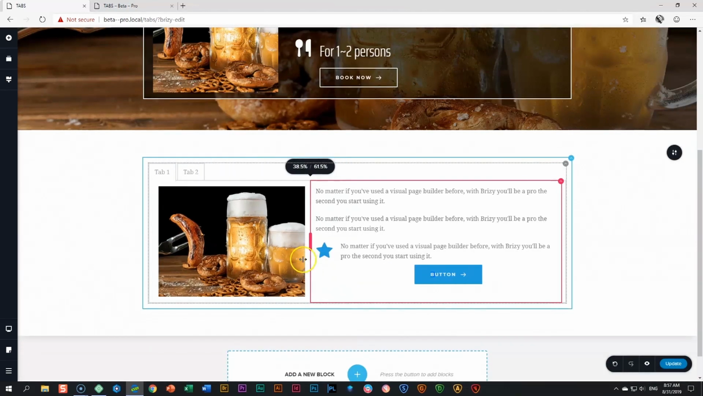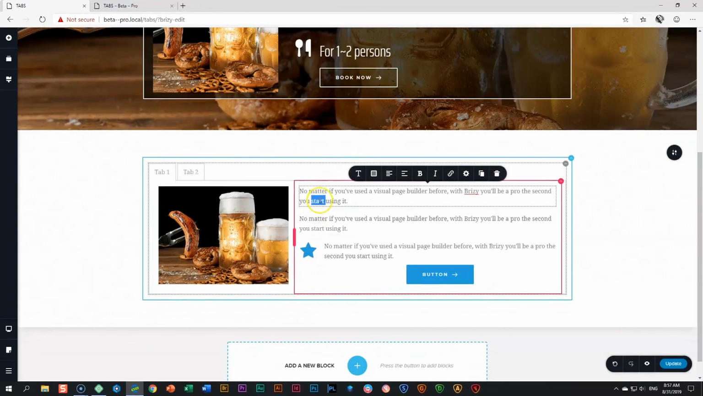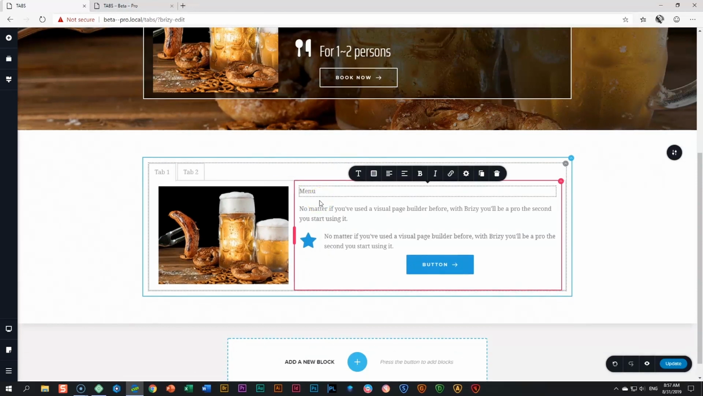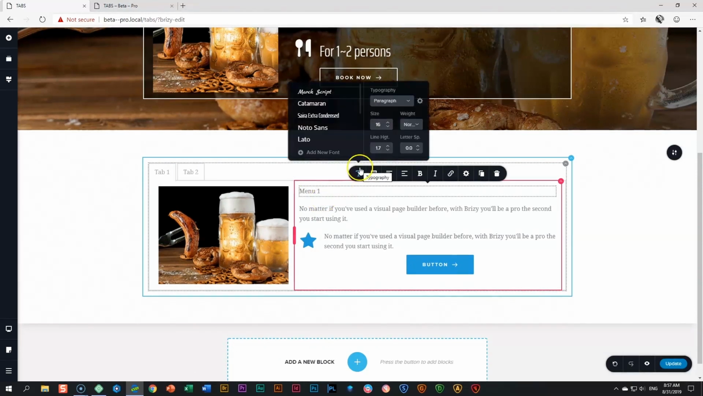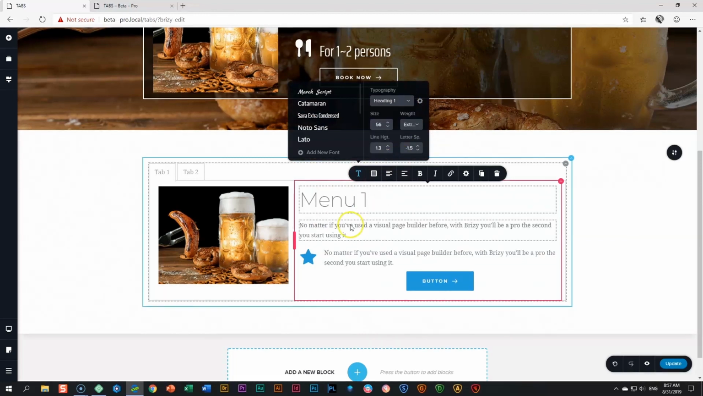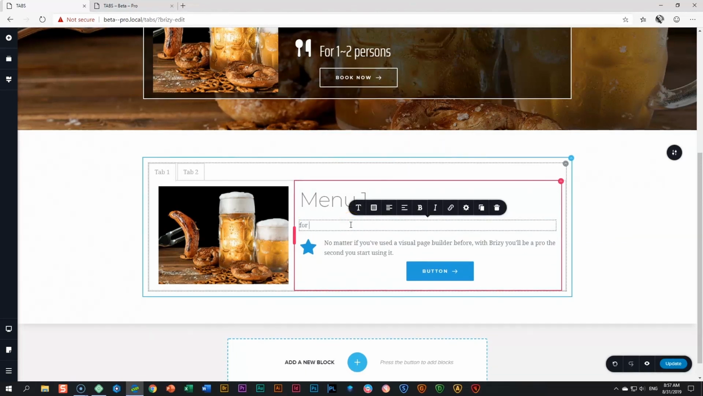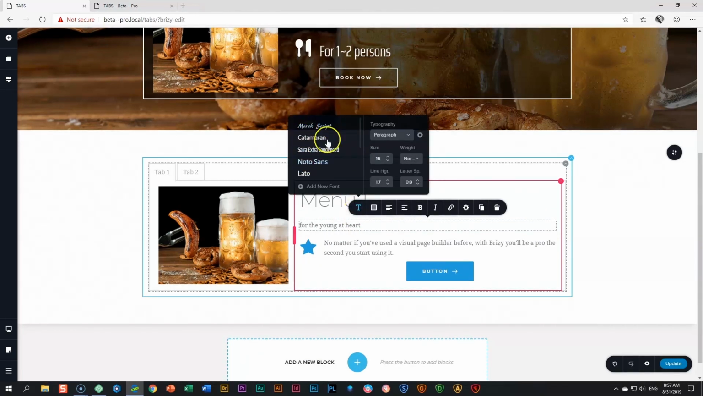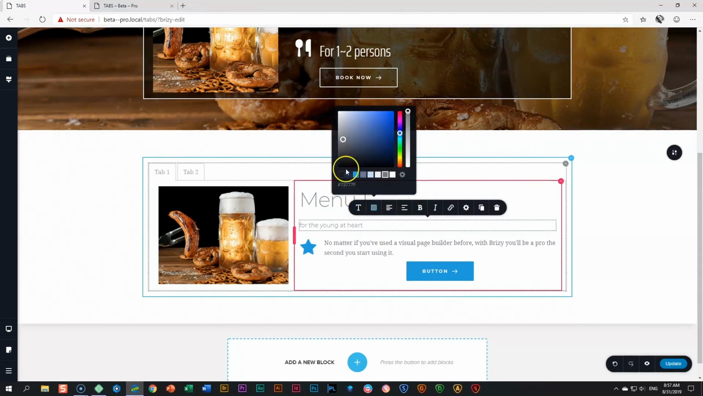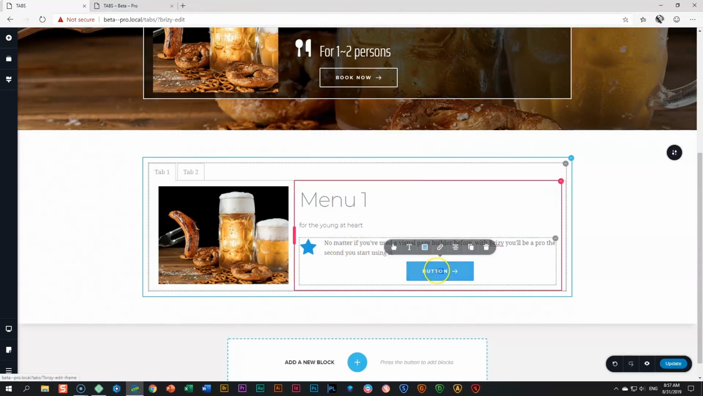Makes me hungry just looking at it. Scale it a little bit over here. Then for this, you can say menu 1. I'm just going to give it a menu 1, and then let's put it on a heading 1 over here for the young at heart, and let's also put that on. Oh, Montserrat is not here. I think it's over here. And then let's change our color over here, and for this one, say book now. Let's take that out, book now, and then let's align it to the left.